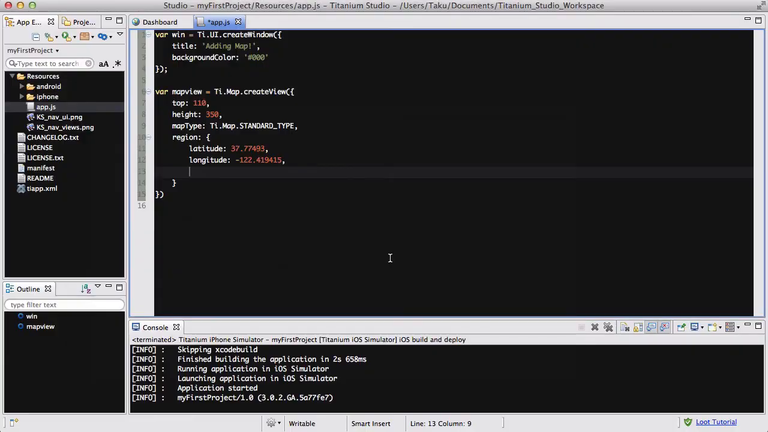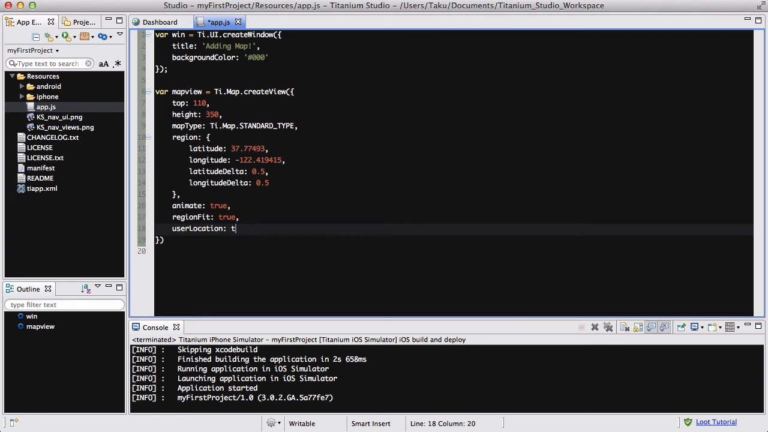Oops, moved it a bit. What we're going to write next is latitudeDelta. I'll explain what all this means after I show you the simulator. And we need longitudeDelta as well, which is going to be 0.5 as well. And that's it. Outside that, we are going to say animate is true. Oops, not true, true. And regionFit, so many typos, is true. And userLocation is also true. And don't forget your semicolon at the end.